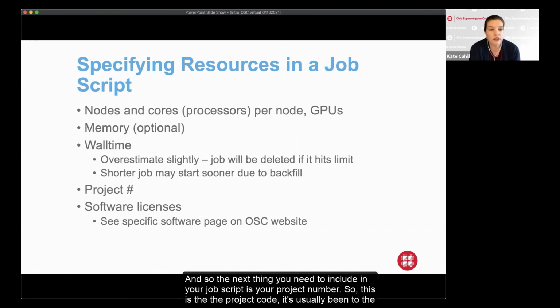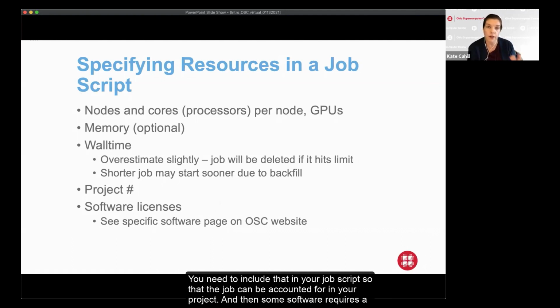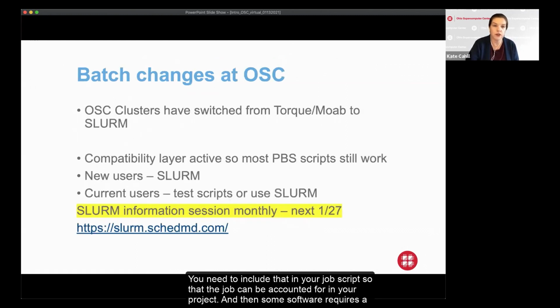And so the next thing you need to include in your job script is your project number. So this is the project code. It usually begins with a P and has a 4-digit code at the end. You need to include that in your job script so that the job can be accounted for in your project. And then some software requires a specific license request as well, so that has to be in the job script. And so I'll show you what a job script looks like.